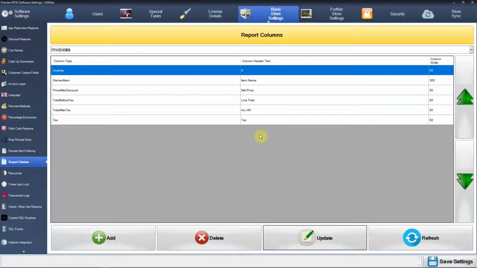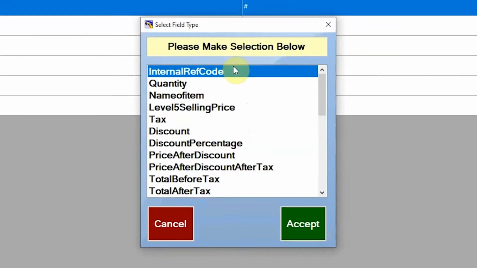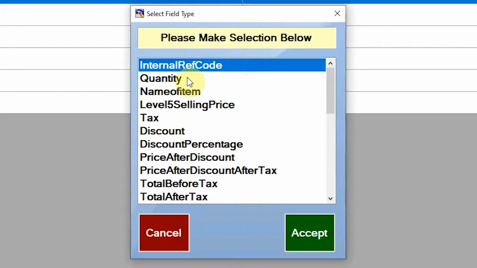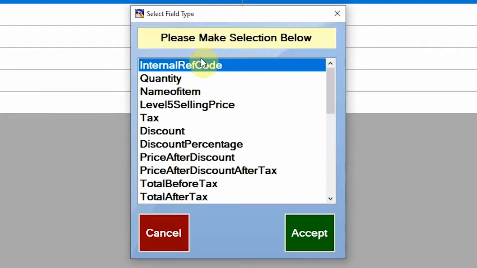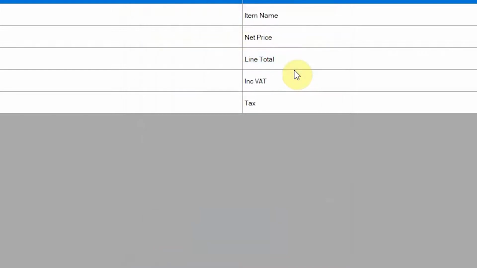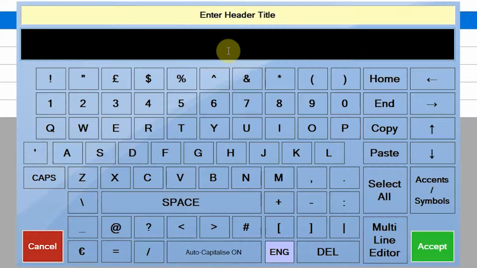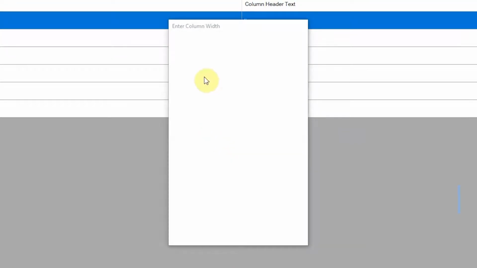And we'll add something else in here as well. So let's go to Add. Say, for example, I wanted to put the internal reference code into the layout. So let's put that in there. I will just call this ref code. We'll accept that and then give it a size.